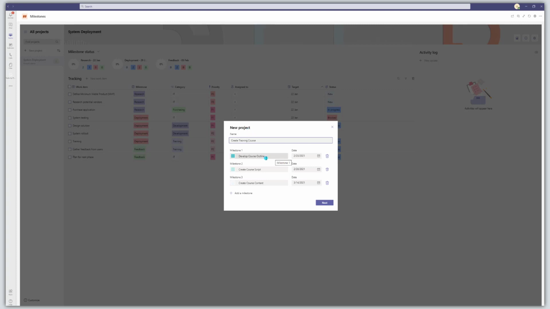Okay, and then you're asked to fill in some milestones. In the context of this example, some of my milestones might be develop course outline, create my course script, and create my course content. And then you can go ahead and assign dates for these milestones, and if you wanted to add additional ones, you could do that. I'm just going to go ahead and click next.